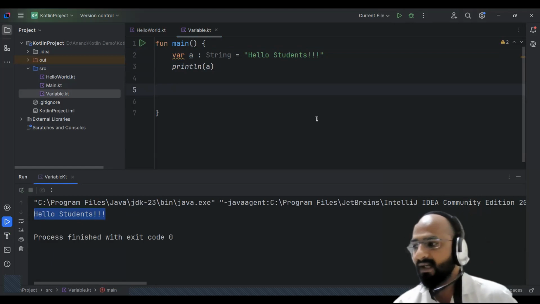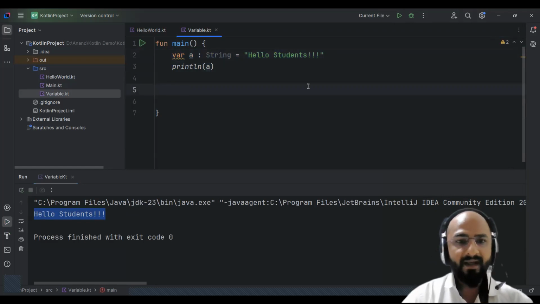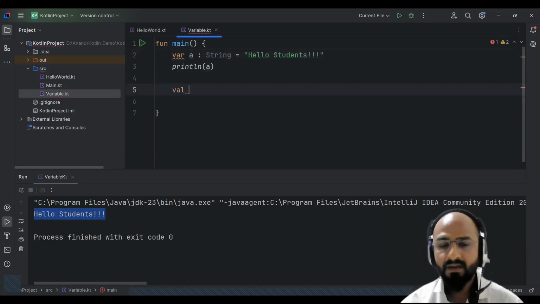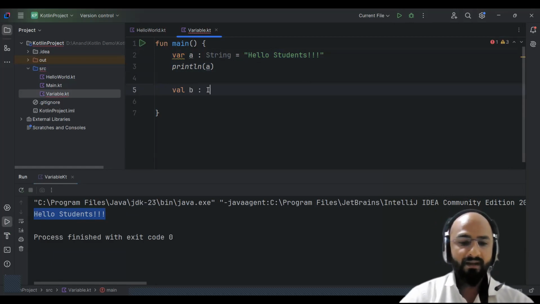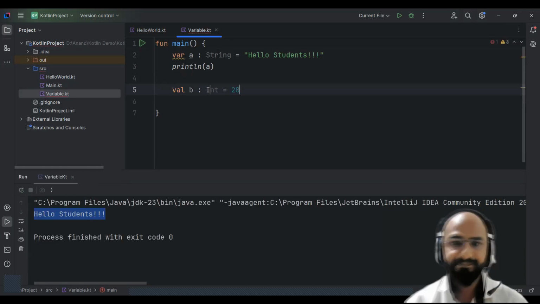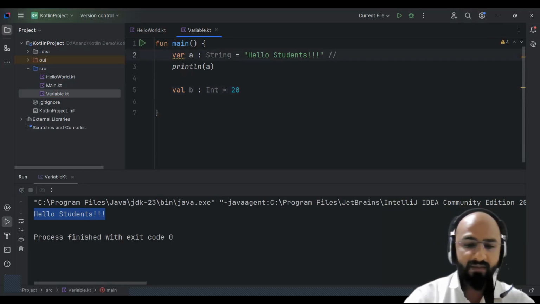Okay. So by using that var keyword, we have created a variable named a. But Kotlin is providing a val keyword also. Say for example, val b colon, let me just create an Int variable now, Int equal to 20. Okay. So you can see when you are using the var keyword, it is, we can say, a mutable variable.